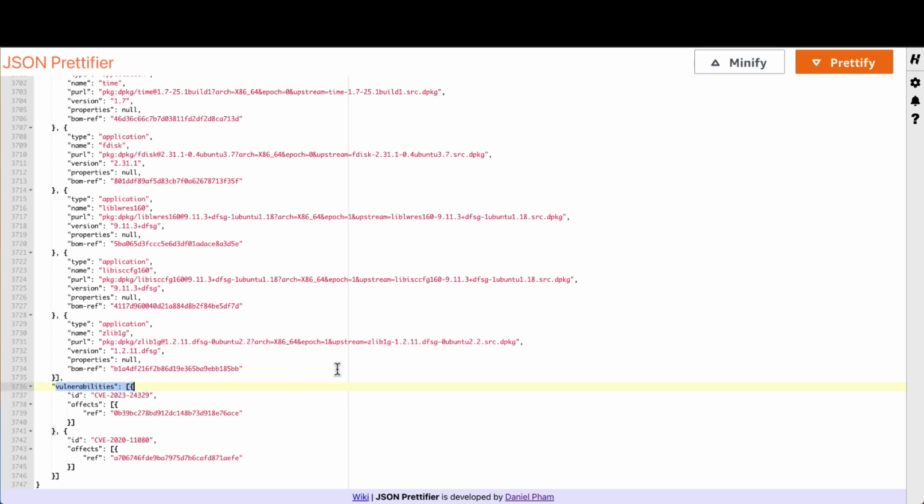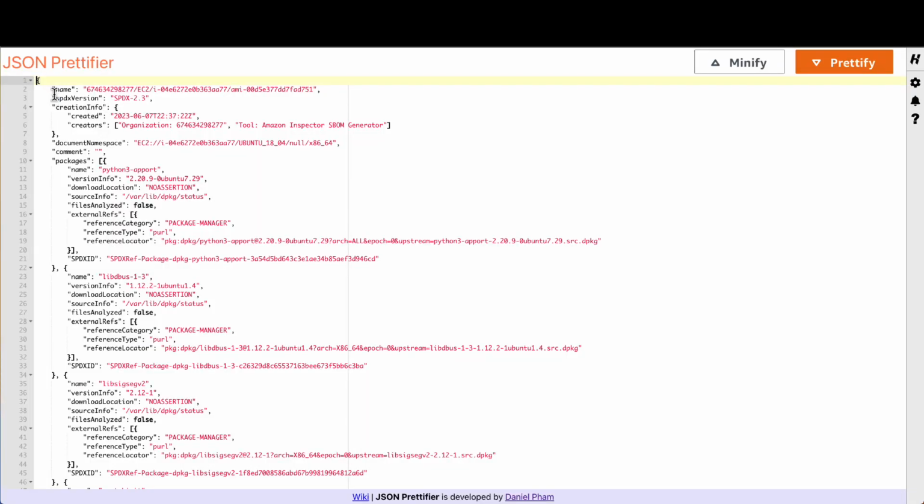Let's take a quick look at the SPDX version. I already have a SBOM exported in SPDX. As you can see, this is a different format which has similar information as compared to CycloneDX.